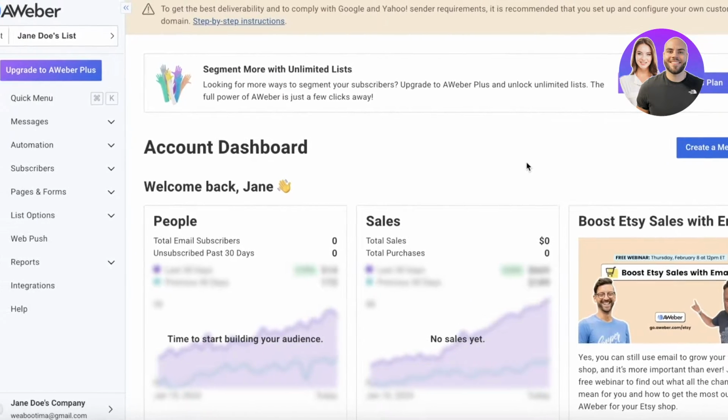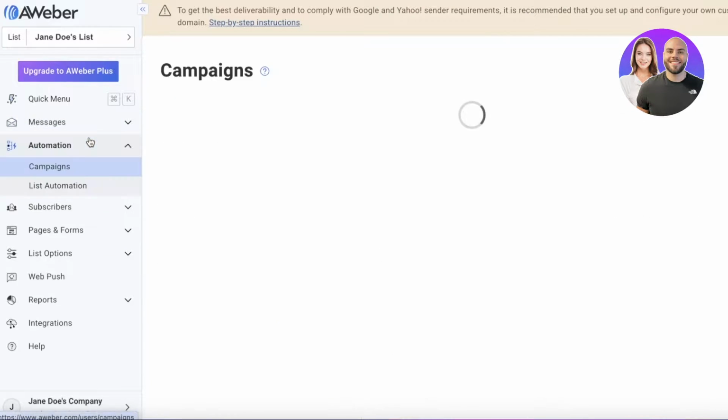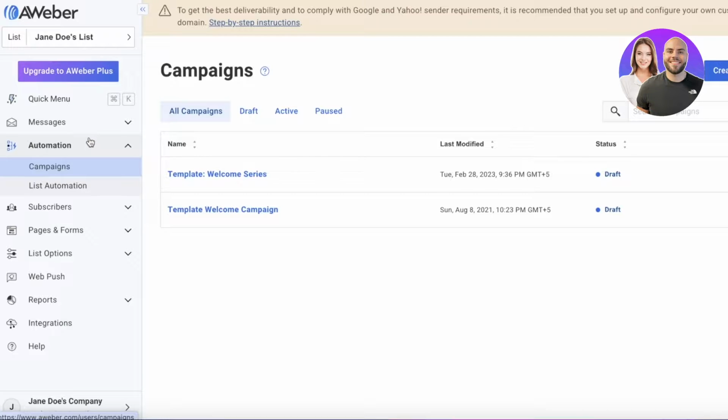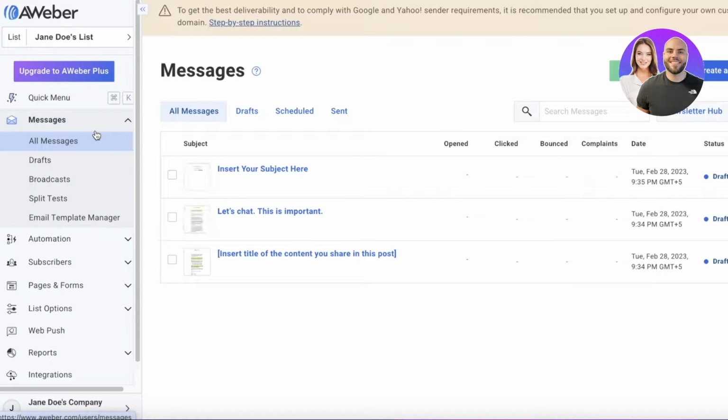Now, once you have created your account, you will see a few different options on the left panel. In your left panel, you want to go into automation, from where you can actually build your autoresponder emails. These autoresponders are going to help you in making sure that your customer journeys are set up properly.